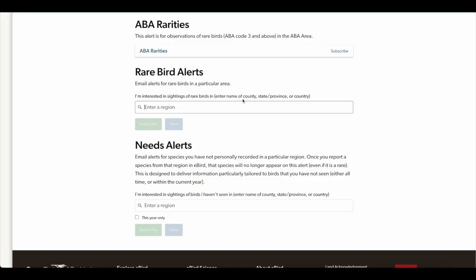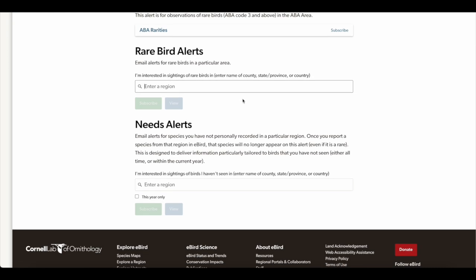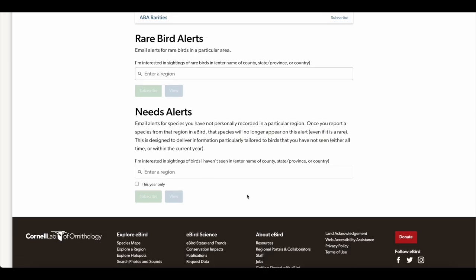You can turn on rare bird alerts for Cameron, Hidalgo, and Starr counties, and that way when anything rare shows up in the Rio Grande Valley, you're going to get a notification in your email that it has showed up. You can also do needs alerts, so if you need, let's say, a black vulture in Indiana, every time someone reports one, it's going to show up in your email.